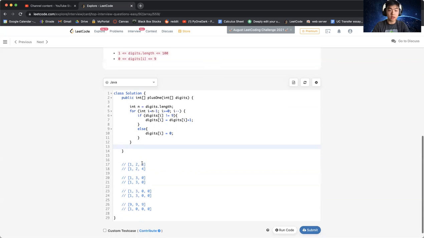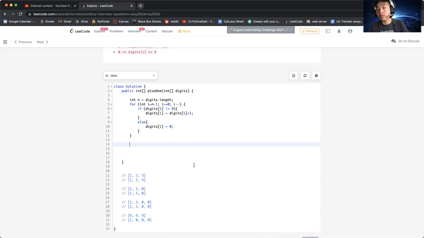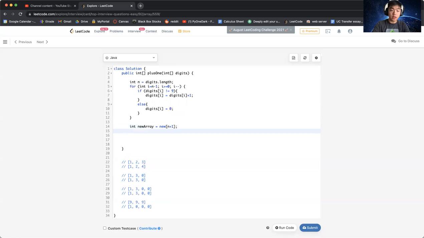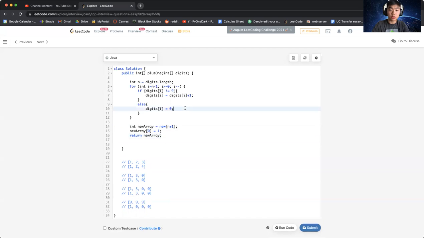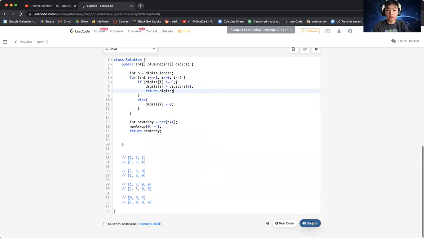Now we have this special case, right? 999. Who wants to do this, right? But it's simple. Get a new array of n plus 1, one size larger, right? And then our new array's first element is going to be equal to 1 every time. Then we just return this new array. We have to return the array here after we're done, and that should work.